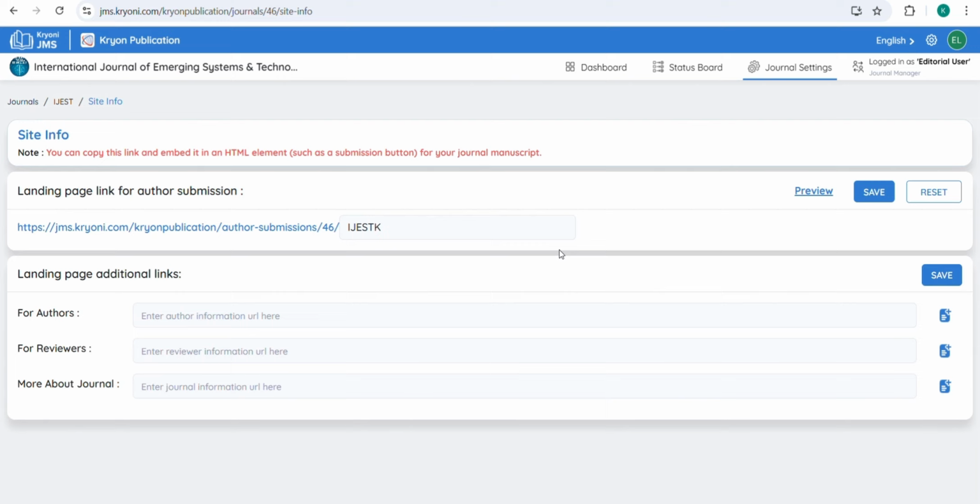Now let's see adding additional information links. Beyond submission, the site info section also allows administrators to enrich the journal's landing page with valuable information links. As you can see here, under the additional link section, there's a separate section for authors, reviewers, and about the journal. In the for author section, you can add a link to the author guidelines or submission instructions. This will help the author understand the formatting requirements, policies, and the submission process in detail.